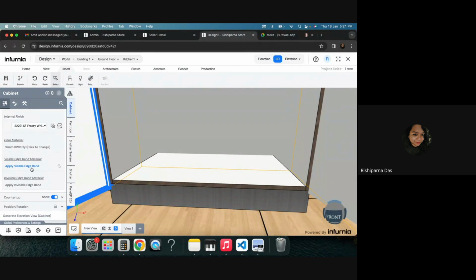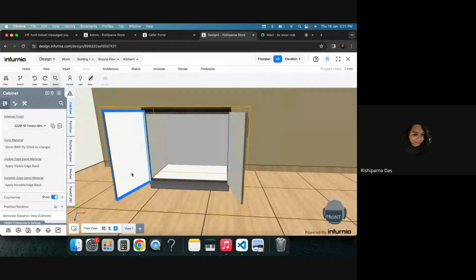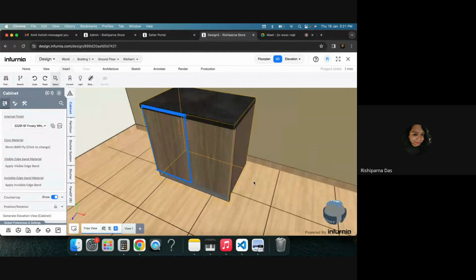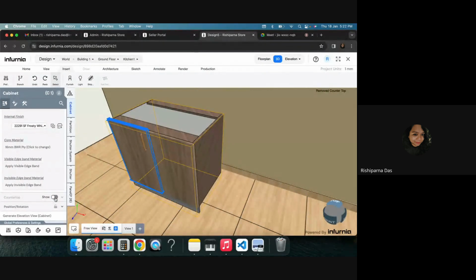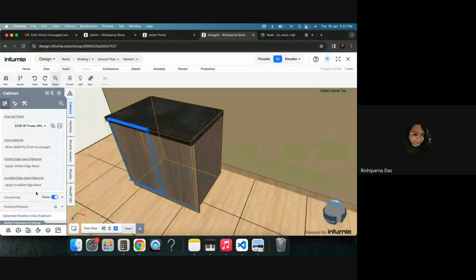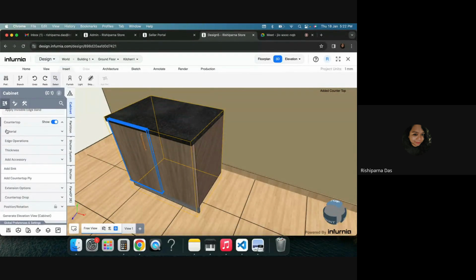Now, once you have discussed materials, let's understand about your countertop, because countertop is something which is used very commonly and people want to modify a lot of things in that. So if you look at the countertop, the first thing that you have is the show visibility option. Like you can turn it off or you can turn it on, right? So that is the first thing that you can do. And secondly, again, when you open the drop down here, first thing in the drop down is the materials. Like you can change the material as per you want.